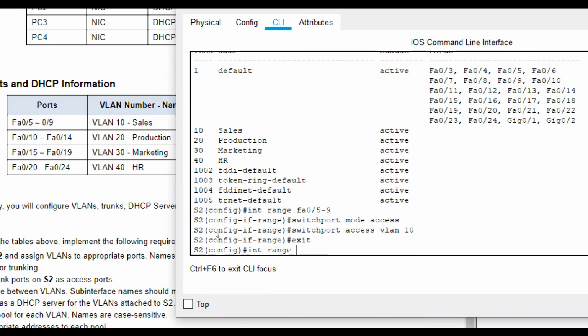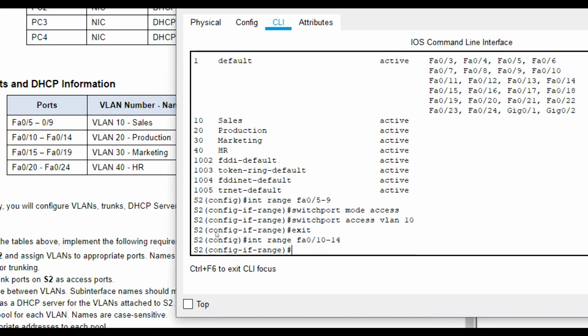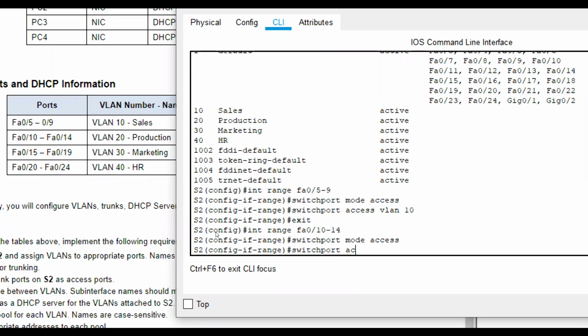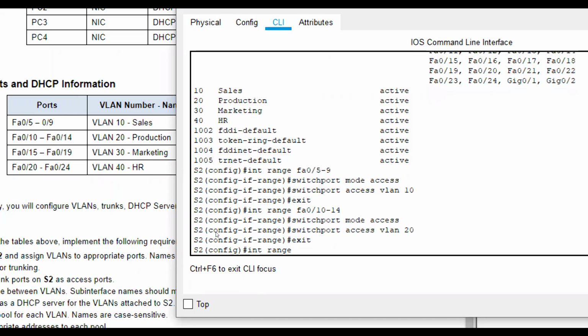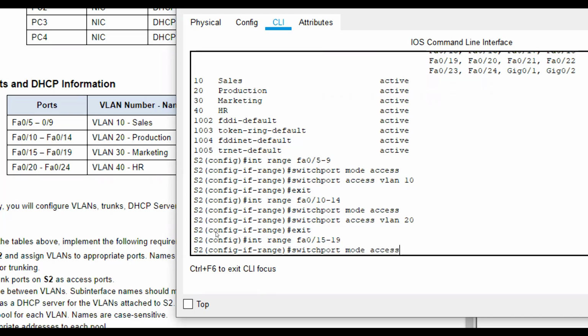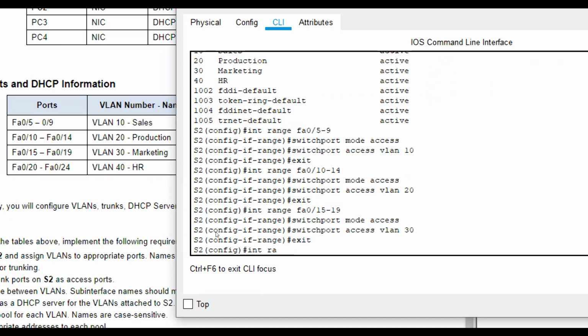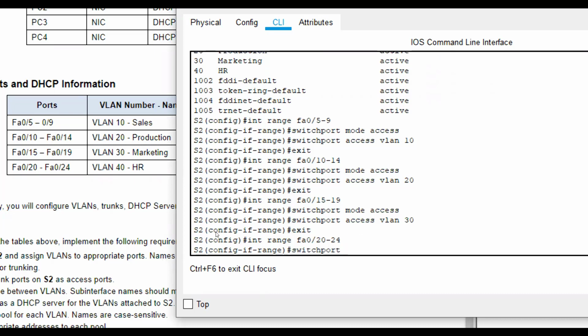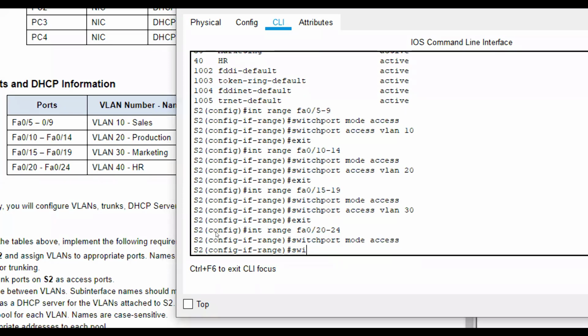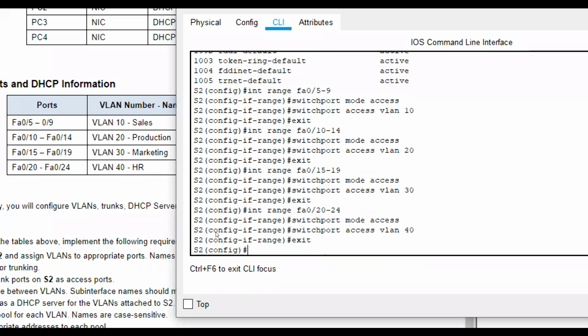So now interface range FA0/10 through 14, switchport mode access, switchport access VLAN 20, interface range FA0/15 through 19, switchport mode access, switchport access VLAN 30, and then interface range FA0/20 through 24, switchport mode access, switchport access VLAN 40. And I'm gonna wait right there for everybody to catch up.